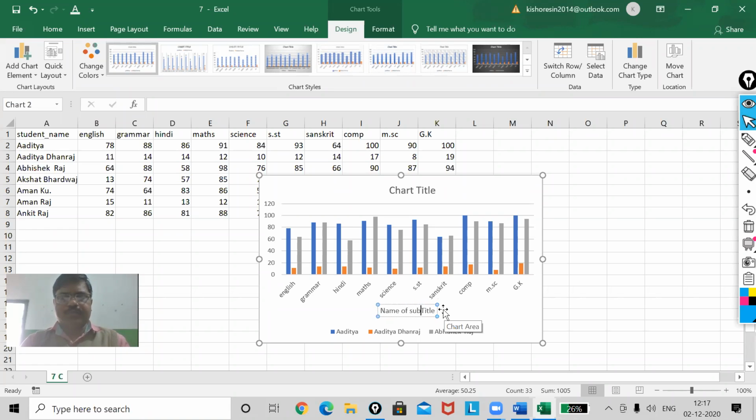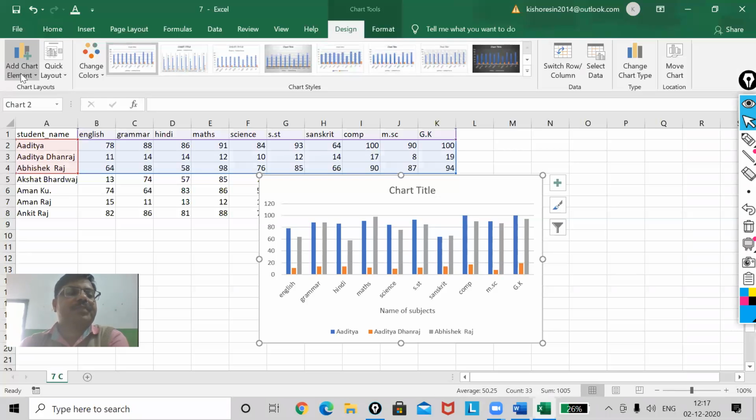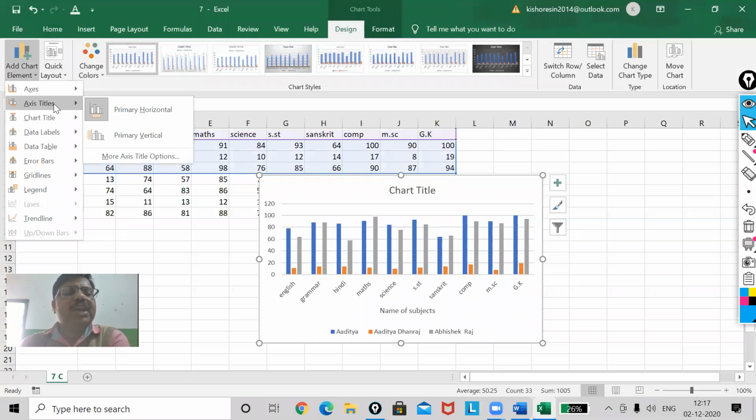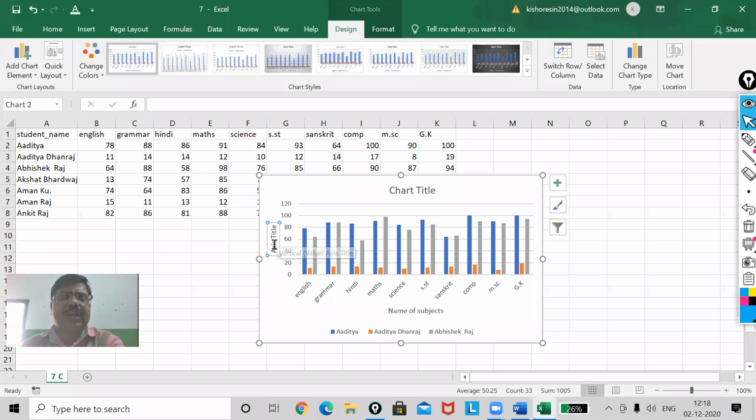Name of subjects. Okay, you can do it. It is up to you, my dear. Yes. Same way you can go for the vertical also. Vertical will be having what? Marks. So you can write marks. It is up to you.